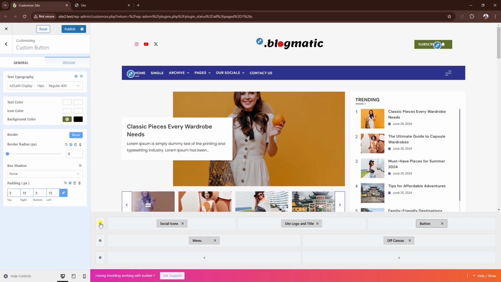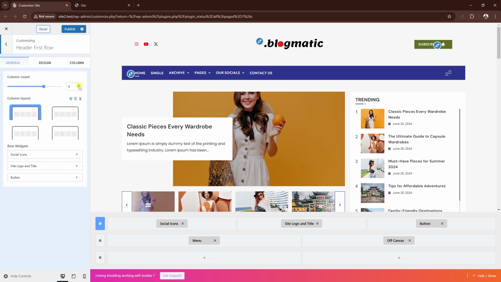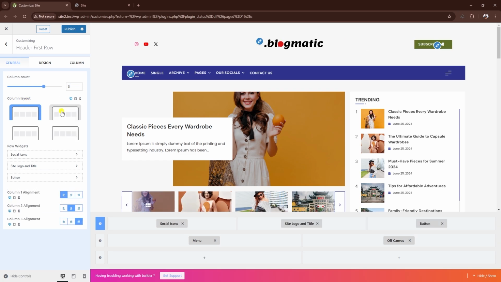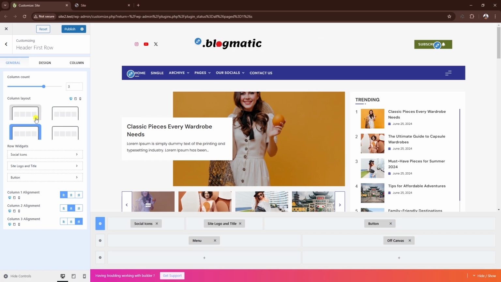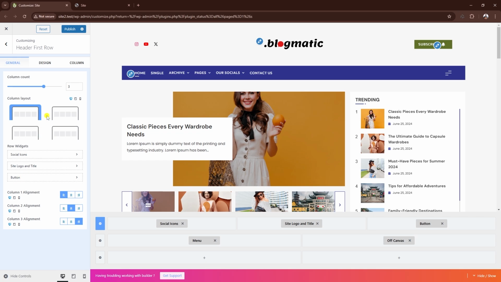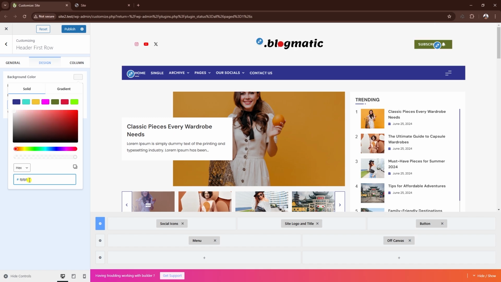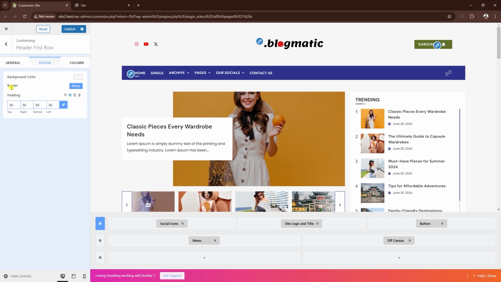Click on the gear button to edit row settings. You can add up to 4 columns. There are 4 column layouts. You can directly go to relevant widget settings through row widgets. In design, you can select background color, add border and padding. Determine alignments.